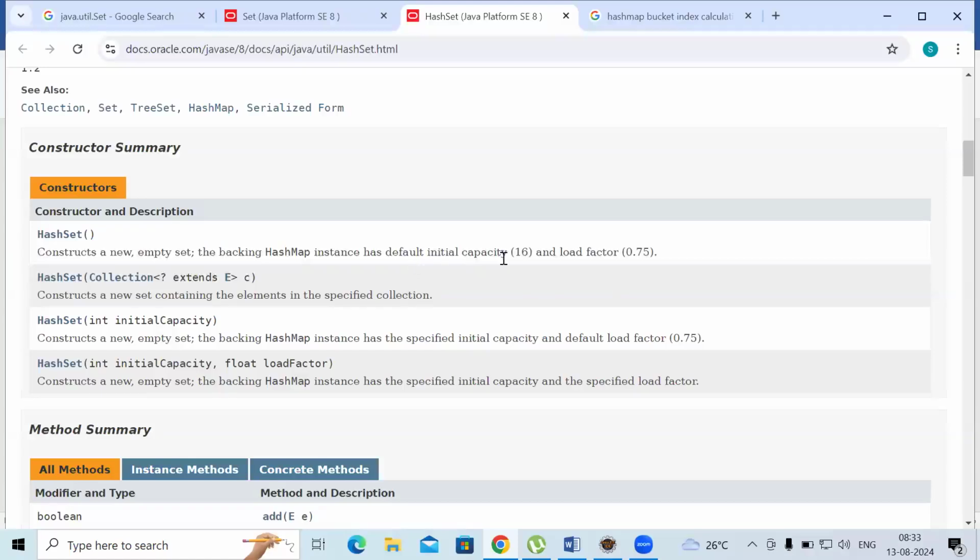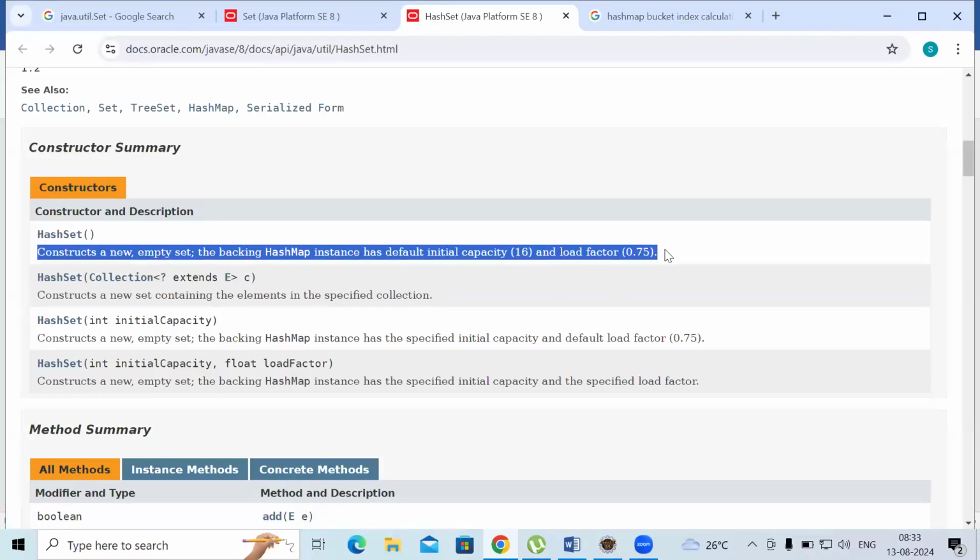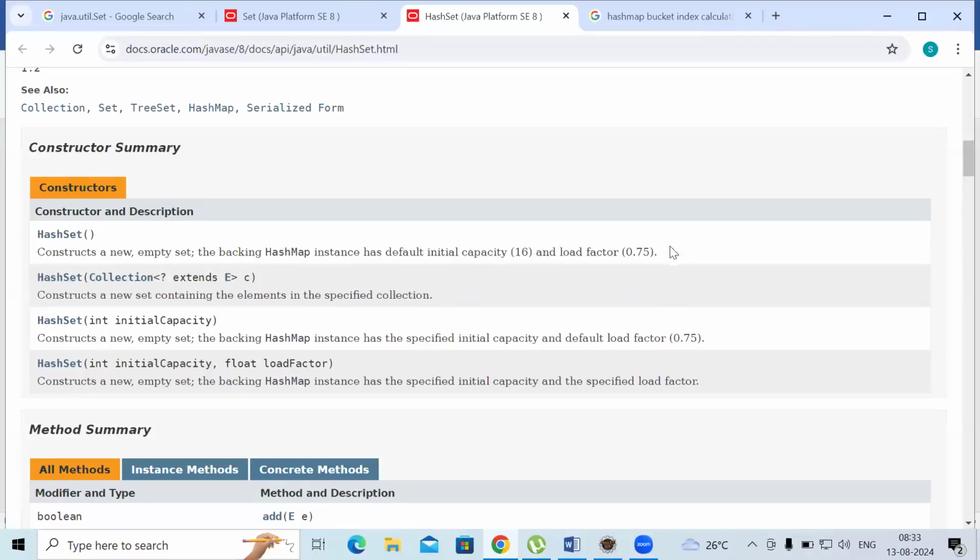Did you observe this statement? Please understand this once and tell me, did you understand this statement now? If I had opened this statement first, you may not understand, but I have given all the explanation. I think now you can understand it. Actually, we are creating a hash set object, but what backing object is created? Hash map instance. What's the default initial capacity? 16. And load factor? 0.75. Am I clear with this?